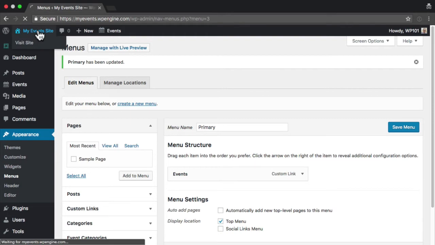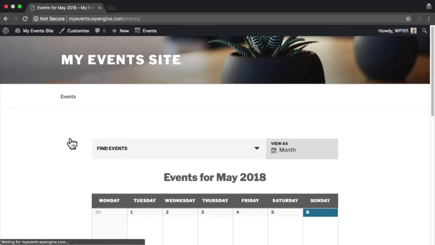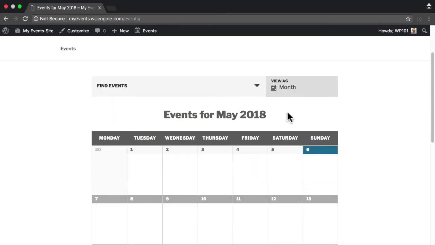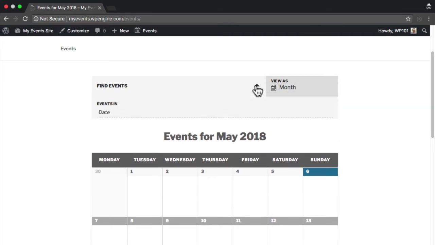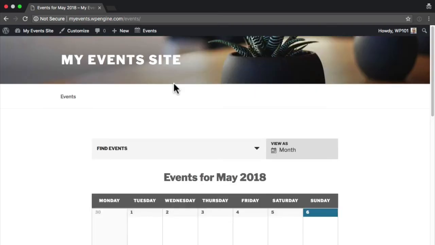Now if I go back to my site, we can see that Events appears in the menu, and if I click it, users will see the listing of events and can again view as month, list, or day, and even search for events here. And that's it. You've made it easy for visitors to find events on your site.